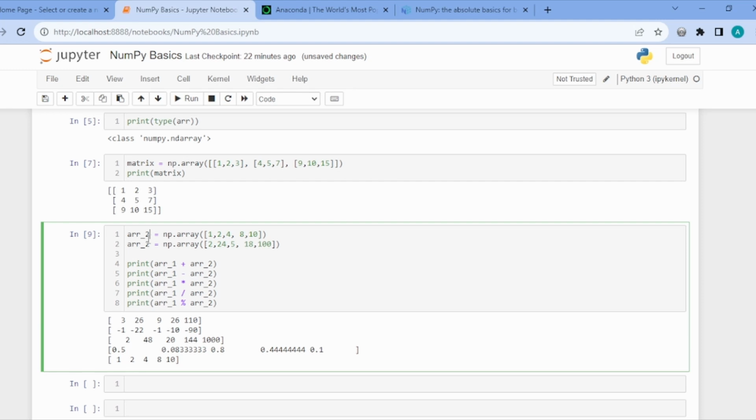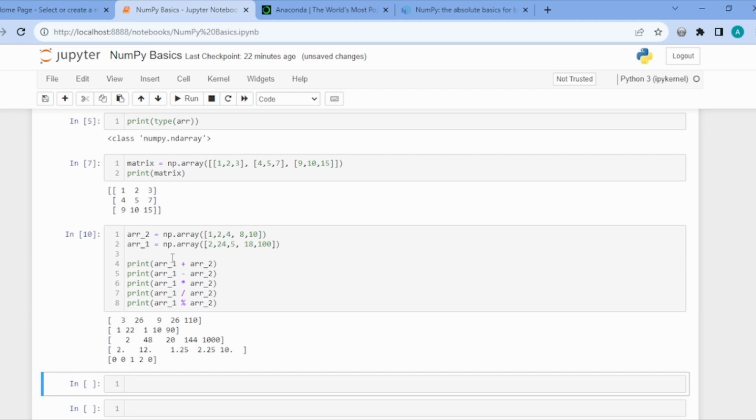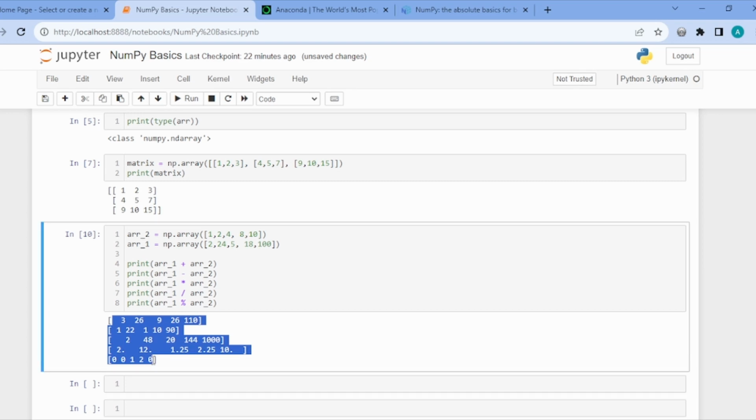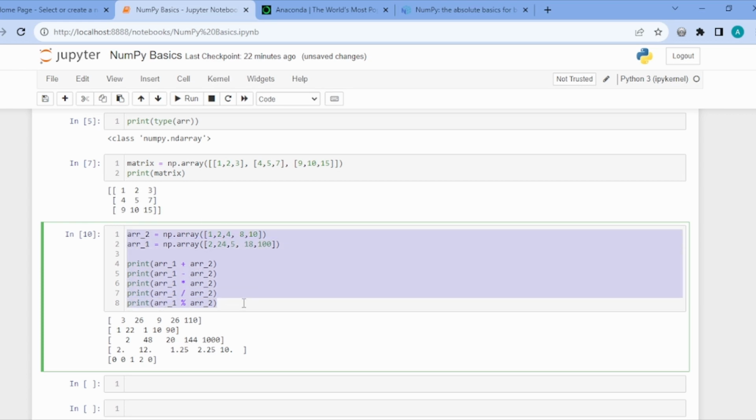Let's make the bigger one first. Let's make the bigger one array 1, and now let's see if the results are correct. So 2 minus 1 is 1, 24 minus 2 is 22, and all of these things look correct. And modulus 0, 0, 1, yeah, you can check it out, but these things look correct. So we can do array operations like this.